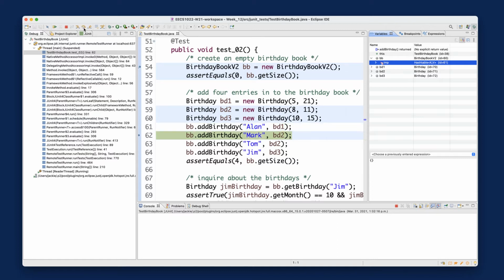If I say step over now, you can see you actually got Alan. You can think about Alan as the string key, and this birthday here is actually the value. And in a hash table, the equals sign simply means maps to. Okay, let me just see if there's anything else we can see.